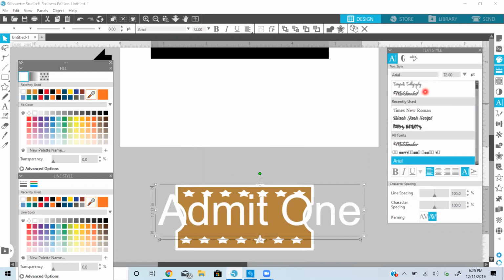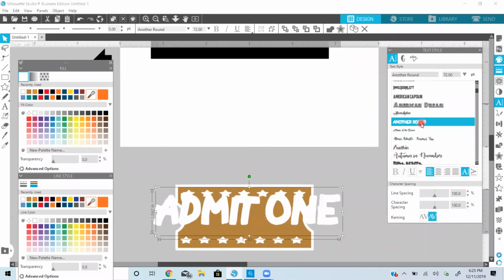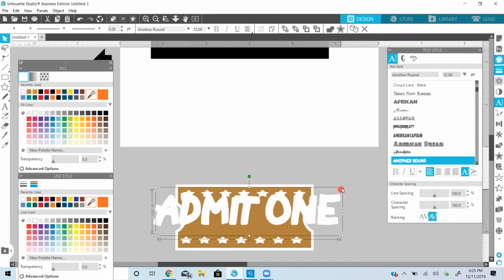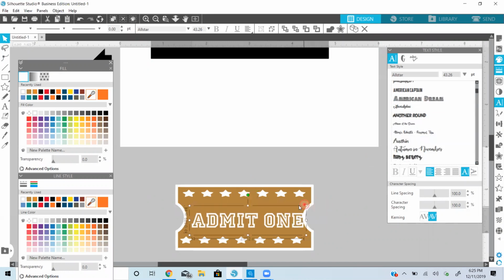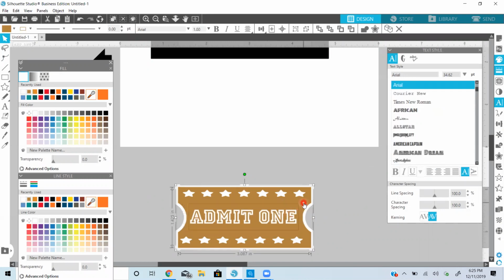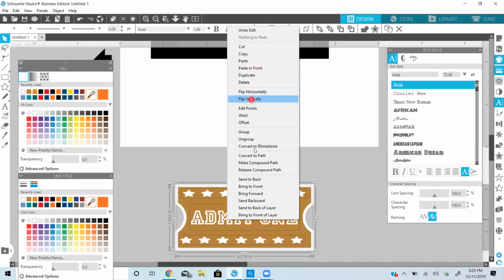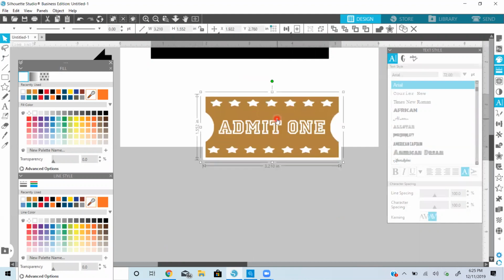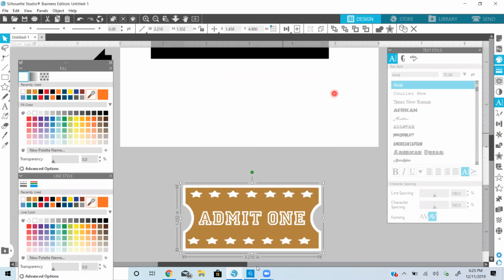We're going to go over here and change our font. I can also hold this piece and the brown piece to center it. Now I know it's correctly in the center and I like it. Here's my little ticket. I'm going to group it together and have one piece here. Oh, you know what? Instead of that brown, oops. That is not what I meant to do.